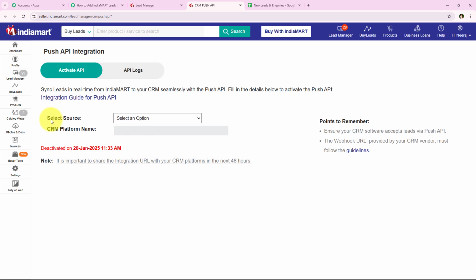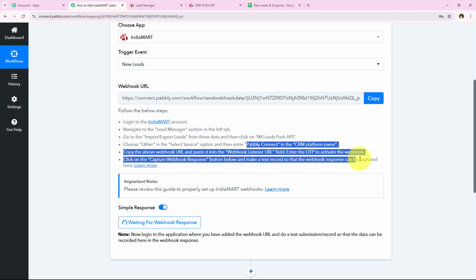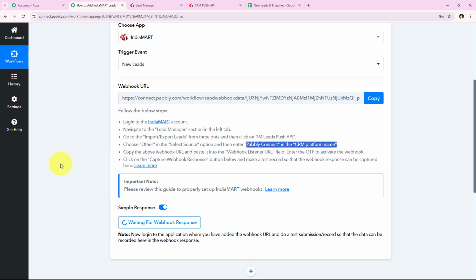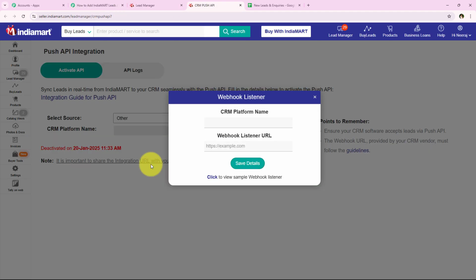And now it is asking me to select the source and the CRM platform name. As you can see, in the help text it has stated to choose other in the select source option and then enter Pabbly Connect in the CRM platform name. Okay, so we're going to follow the same. For the source, I'm just going to select other, and for the CRM platform name, I'm just going to keep it as Pabbly Connect.